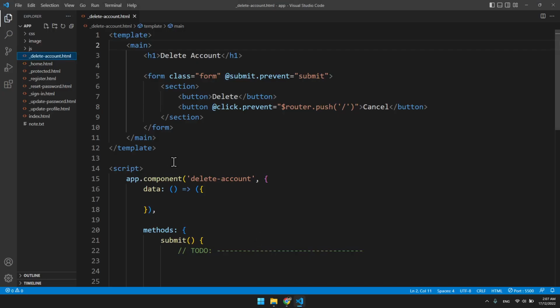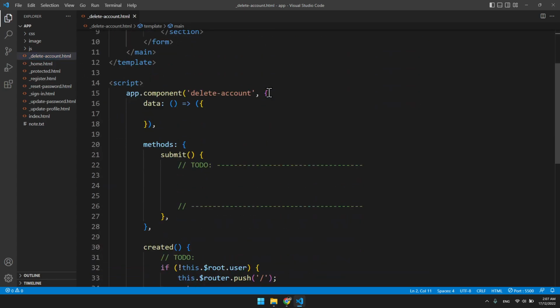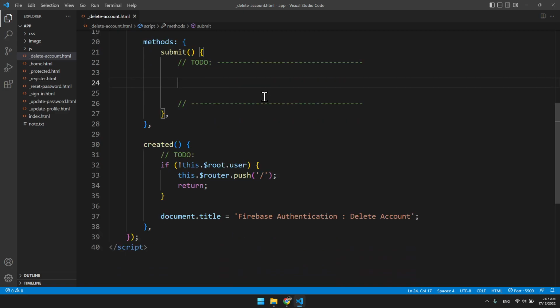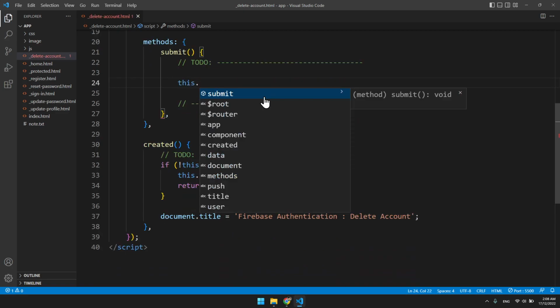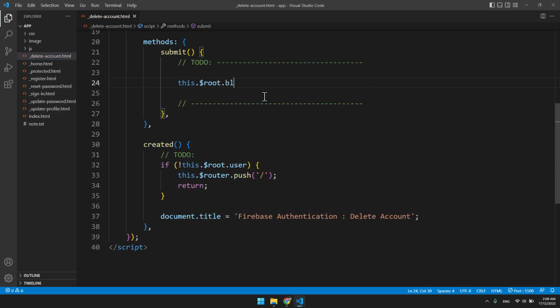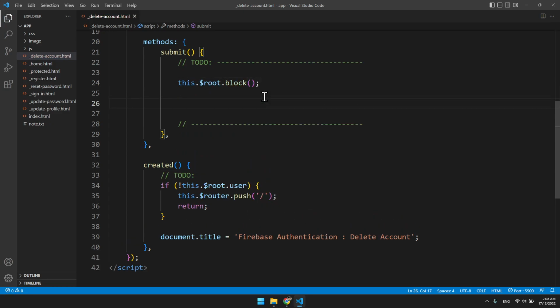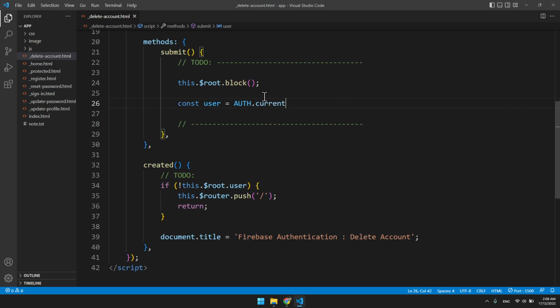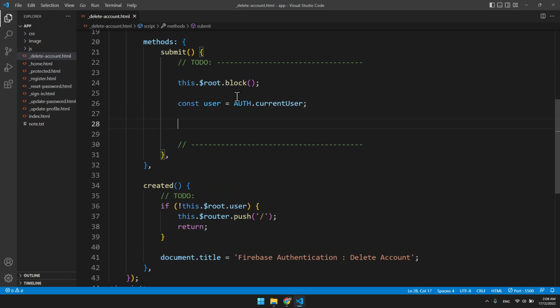Let us go to this delete account page and try to go down. Nothing much, there's only one button to click. This is the submit button we just handled, so we do the same thing. We do blocking first: root.block, call the block function. Once this is done, I get a reference to my current user. To make it short, authentication.currentUser. We don't actually need a reference, you can directly use it, but I'm going to keep it short. I call it user.